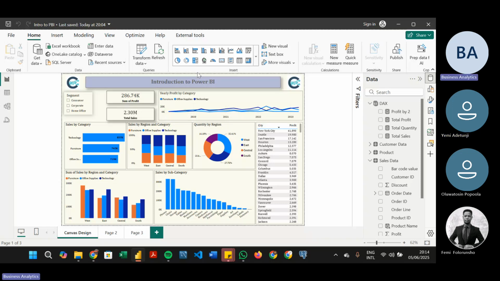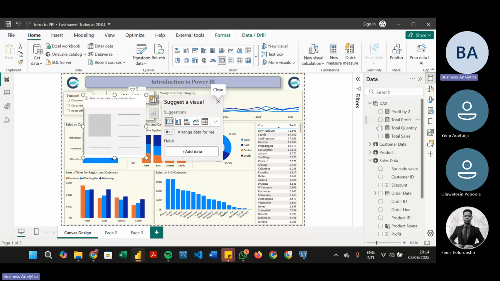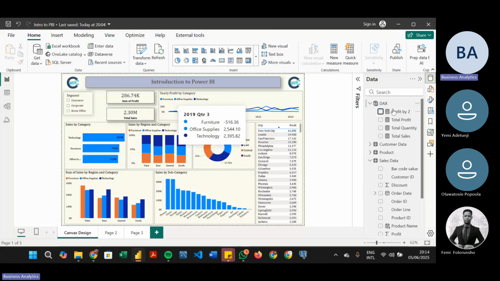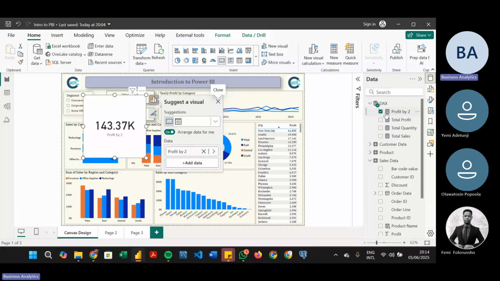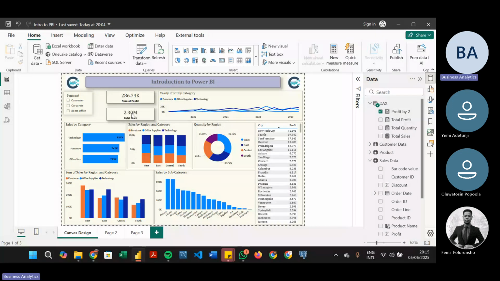Let's say you select a card, then you select profit by 2. If you select it normally, it will show inside the card. So I just selected profit by 2 and it came up in a card. Sometimes it will come up in a bar chart. Okay, I've seen it now. Thank you.